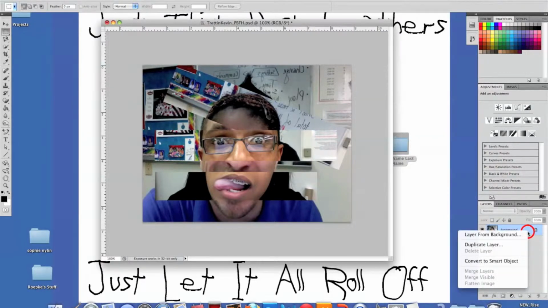Go ahead and right click inside the layers panel and we're going to make a duplicate of this layer. The reason that we make a duplicate is because I want to make sure that I have an original image behind the image that I'm going to add a filter to, in case there's something that I don't like or if I want to go back to the original image.